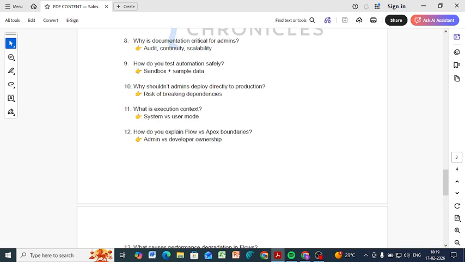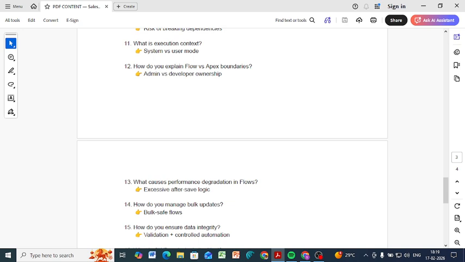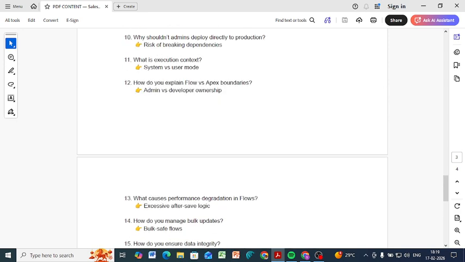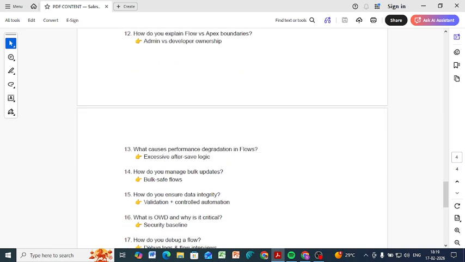Now, the next question: how do you explain flow versus apex boundaries? We can explain the flow versus apex boundaries if we are part of the developer ownership. That is, developer ownership is part of this curriculum only if we use with sharing, and admin versus developer ownership is part of this curriculum only if they are similar. So when we speak about the phases of execution, the flow versus apex boundaries are similar and they have their boundaries based on your governor limits. And again, it depends on the license which the client has purchased.